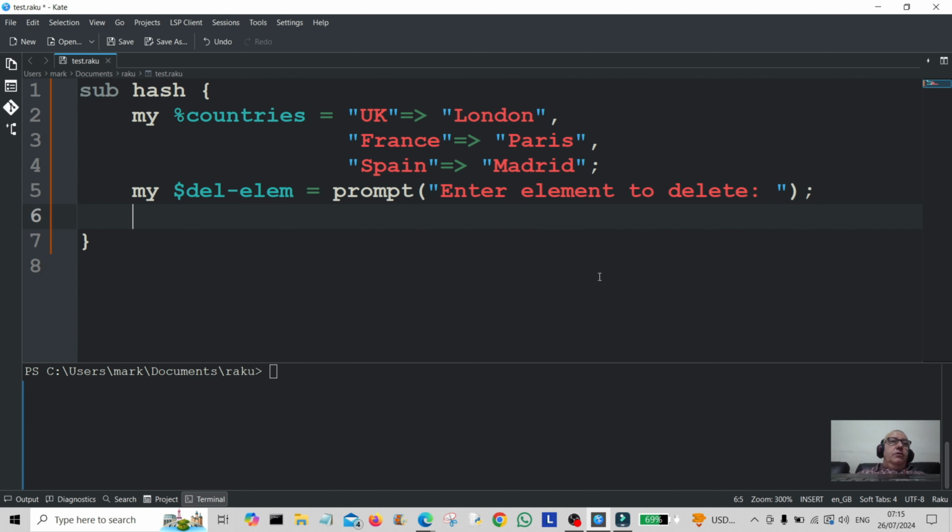And then we're going to use a conditional statement called if. Then the hash, which is going to be countries. And then the scalar variable del element. Then a colon exists. So if this element that the user has typed in exists, we're going to do something.